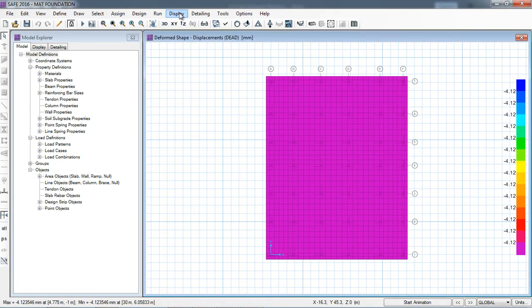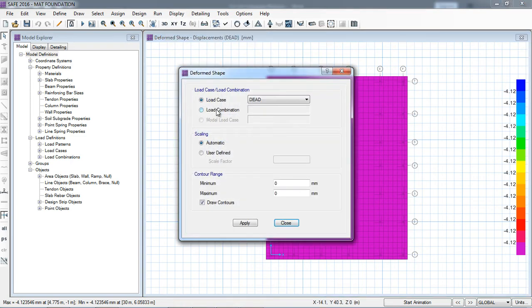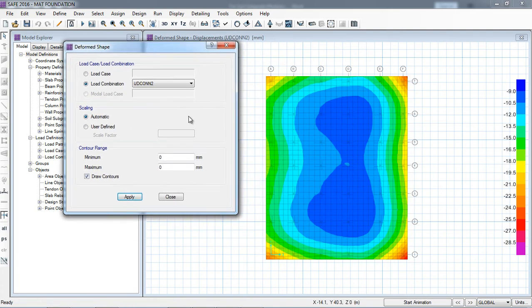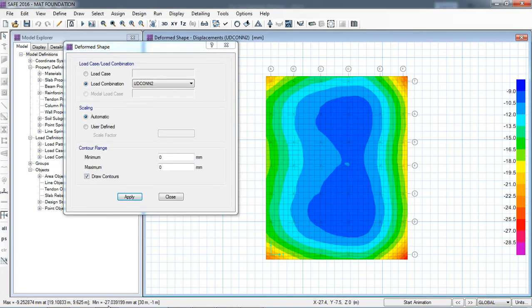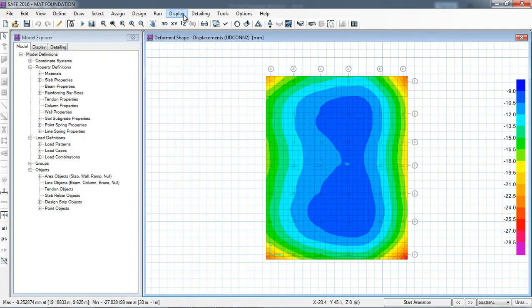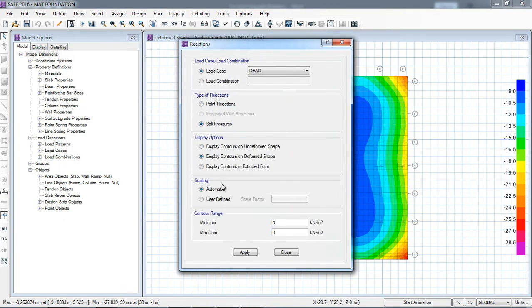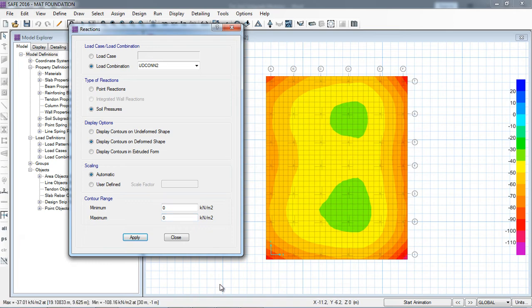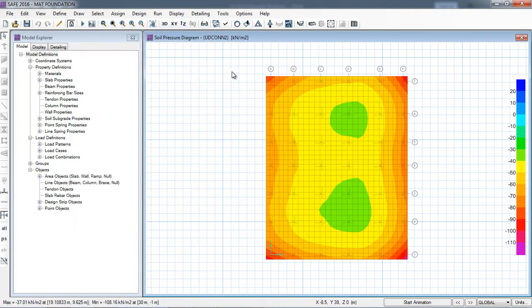Now I will check the deformation: display, show deformed shape, load combination for service normal, apply. The maximum deformation is 27 millimeter. The allowable in the mat foundation is 50 millimeter. Now I will check the soil pressure against the normal load combination, apply. The maximum pressure is 108 kPa, which is also less than 200 kPa, so our bearing check is also okay.